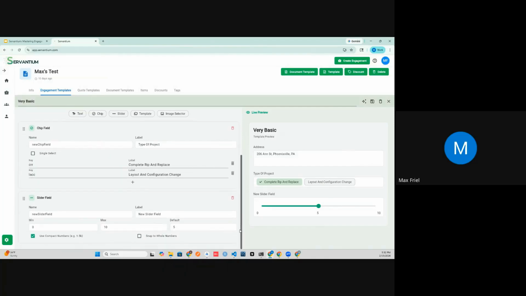And then finally we have a slider field. Slider field is there. We're going to go with square footage. It's going to start right around 100. We're going to go to around 500. And we can choose to use compact numbers, and we can choose to snap to whole numbers as well. We're going to do that.